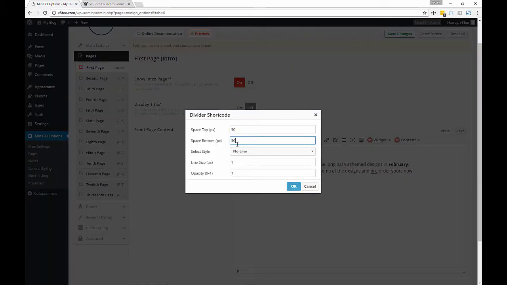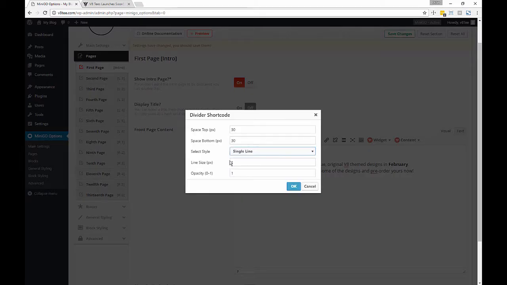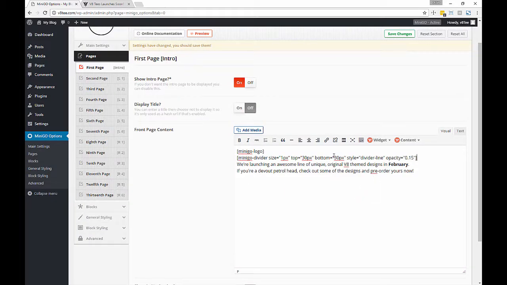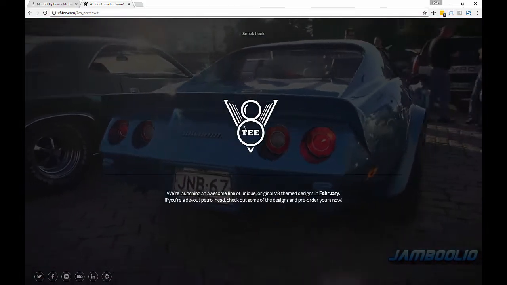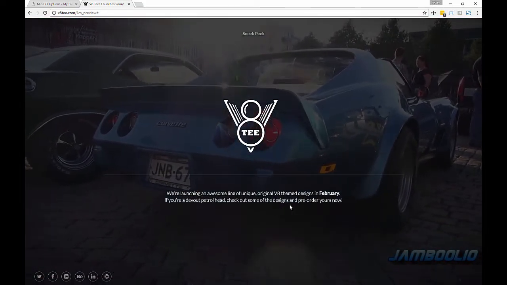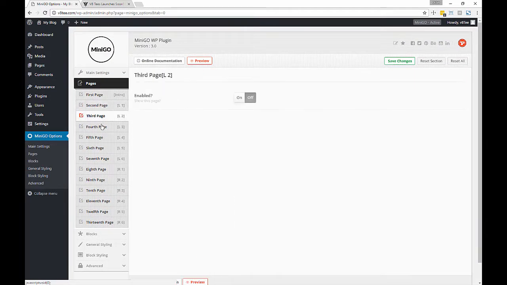Then let's add a divider where we can select the space on top, bottom, select a line style, a line size, as well as a line opacity. You can also edit all these values in the actual shortcode variables right there. Now that we refresh, we see our logo as well as the divider, and our page is starting to take shape. So let's add a couple more sections.